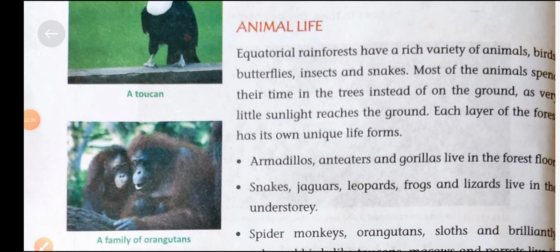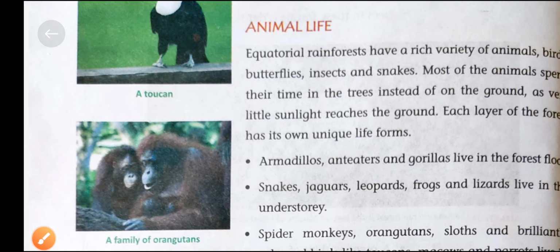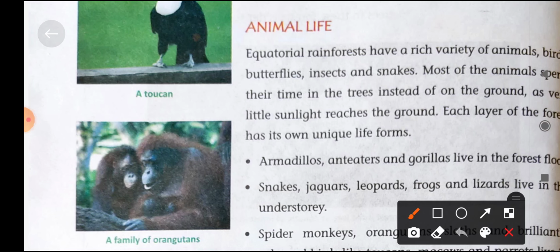First we look at the forest floor. It is the first layer of the equatorial forest. Among the animals here are armadillos, a type of animal which eats insects. Next, anteaters, which eat different types of ants. Gorillas, a type of monkey.